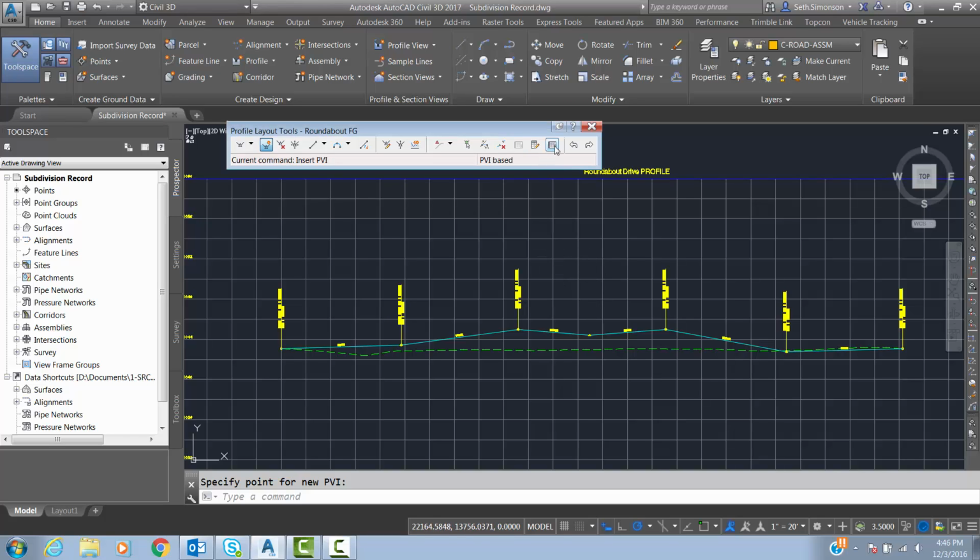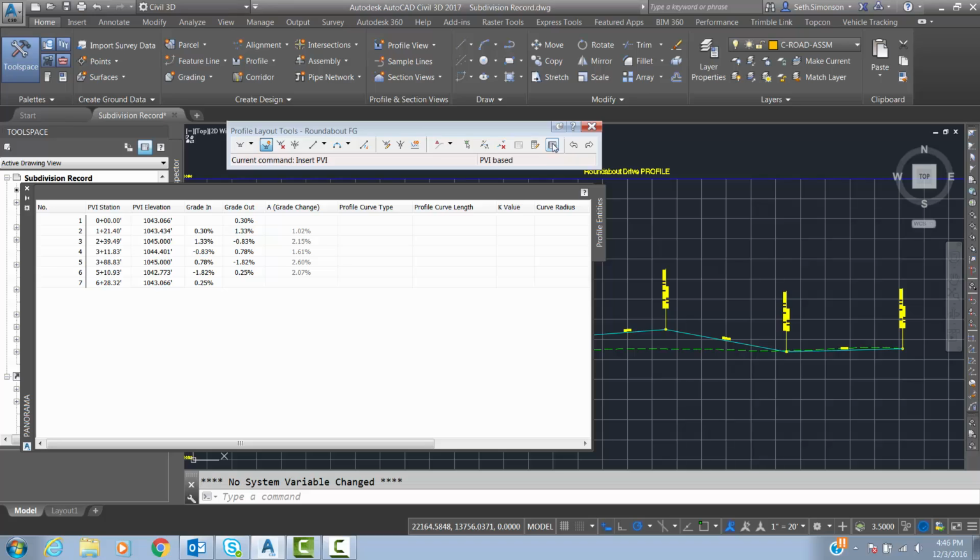So I'm going to click on this profile grid view, third button in on my profile layout tools toolbar, to open up the profile grid view. So right now my start station and my end station are at 1043.066. What I'm going to do is bump that up to an even height. So I'm going to put 1044 because it's just about a foot above existing ground. That way hopefully it'll give me an even balance of earthwork. So I've just kicked both of those up to 1044.